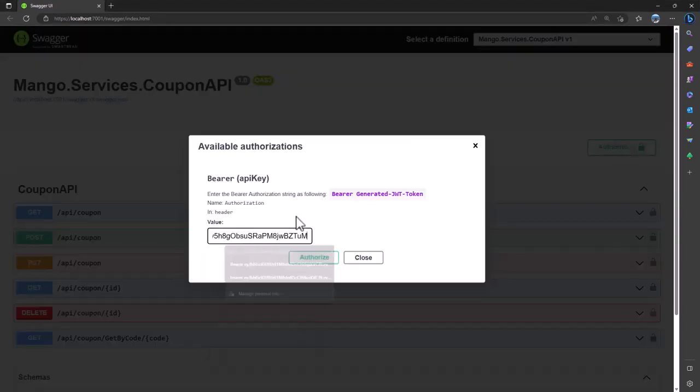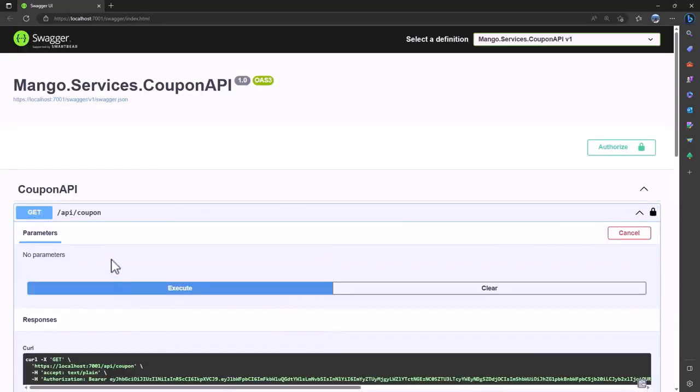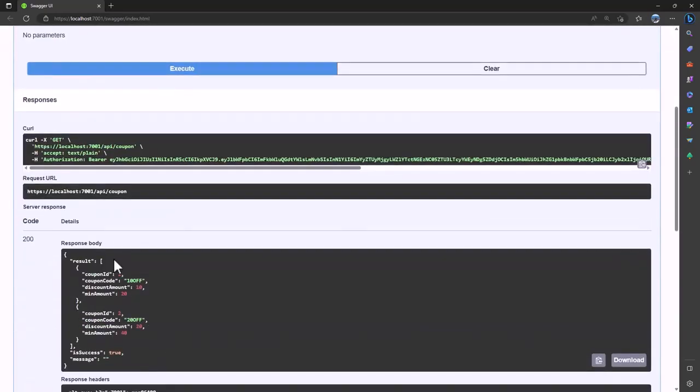Authorize. And let me try the get here. Perfect. So you can see if audience or anything is not valid, the token is considered invalid and API does not return back the result.